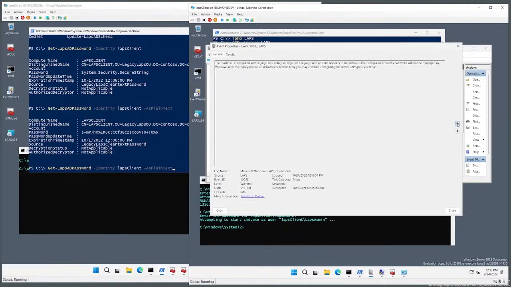The machine is configured with legacy lapse policy setting, but a legacy lapse product appears to be installed. The configured account's password will not be managed by Windows until the legacy product is uninstalled. And then alternatively, you may consider configuring the newer lapse policy settings. So I wanted to show this and explain why it's happening.